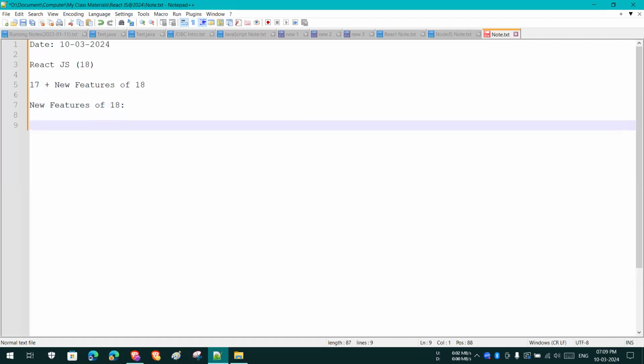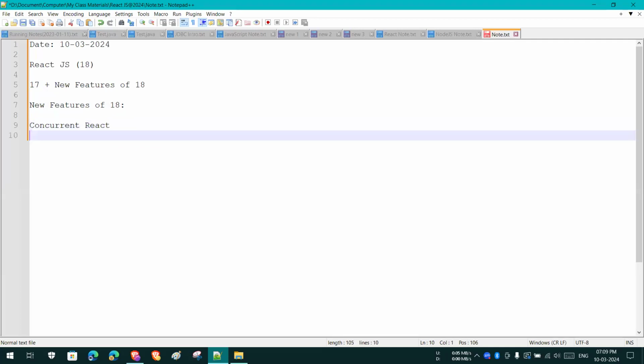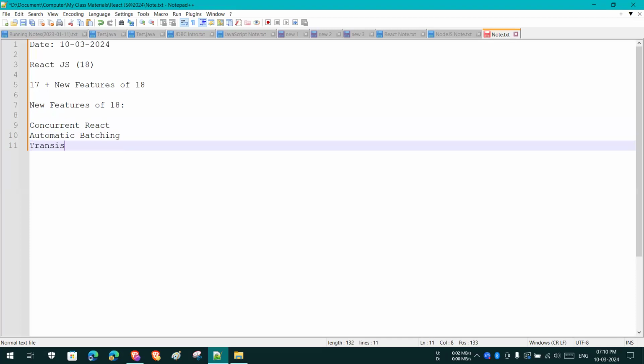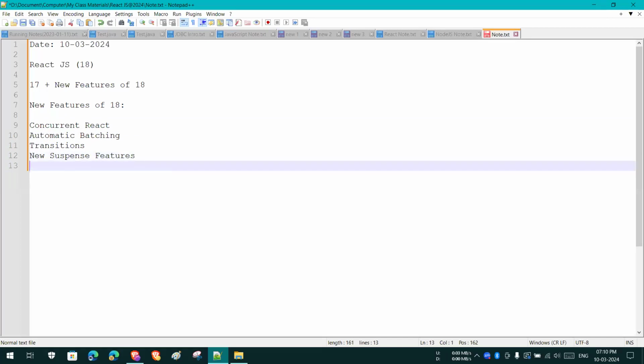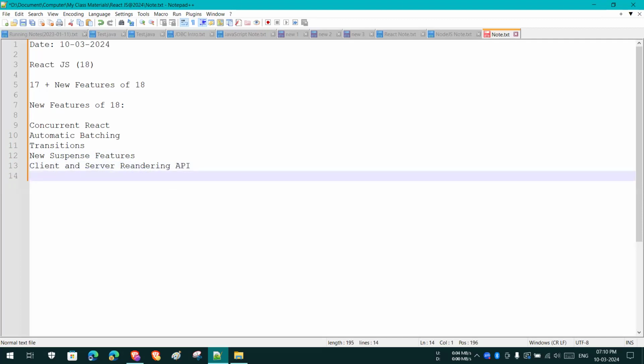React 18 new features. First is concurrent React. Everything we will discuss; I am just giving the points here, so you will get the knowledge from this class. Another is automatic batching. Next is transitions. Next is the new suspense feature, which I will discuss also. Next is client and server rendering API. Next is strict mode behaviors.